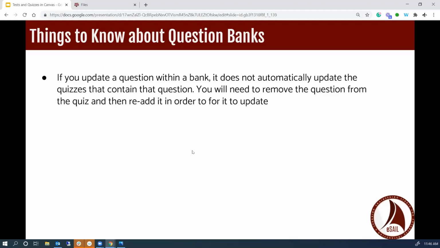One thing that I want to make sure that you know about question banks is that question banks don't automatically update the quizzes. When you add a quiz question into a quiz, it's a copy of the question. It's not directly linked to that bank. So if you need to update that question, you have to update it in both places. Or if you update it within the bank, you need to then remove it and re-add it in order for it to update within that quiz.